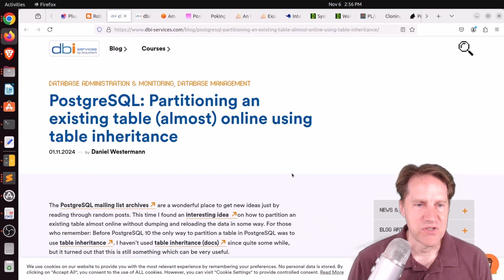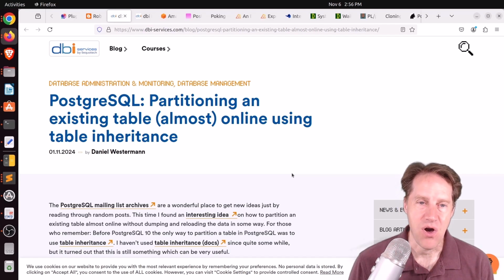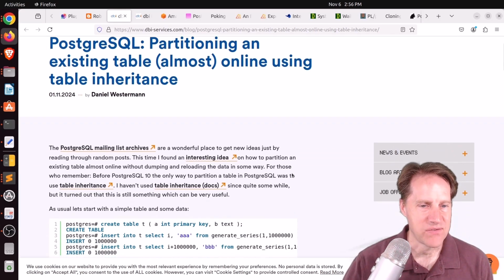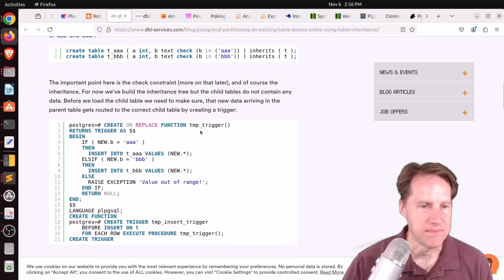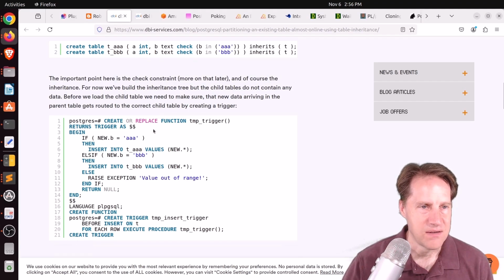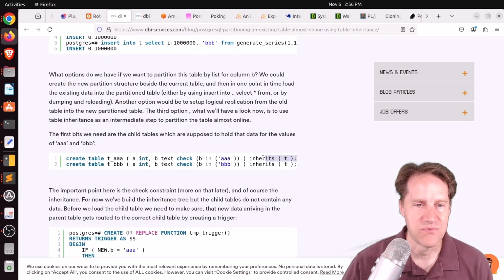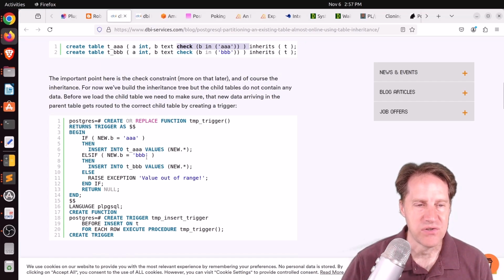Next piece of content, PostgreSQL: partitioning an existing table almost online using table inheritance. This is from dbi-services.com. And this is an interesting way of setting up partitioned tables. So what he does is first, he has a table with 2 million rows inserted, and let's say he wants to partition it. So he creates a child table that inherits from the parent table, along with a check constraint for the type of data that should go in that partition. Then he creates a trigger to actually insert the data appropriately into the right child table.